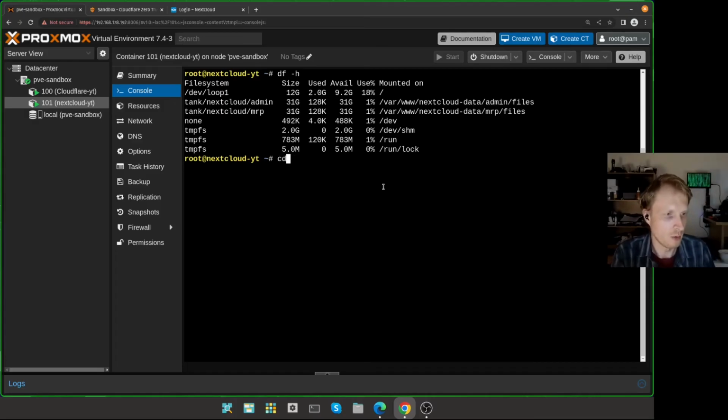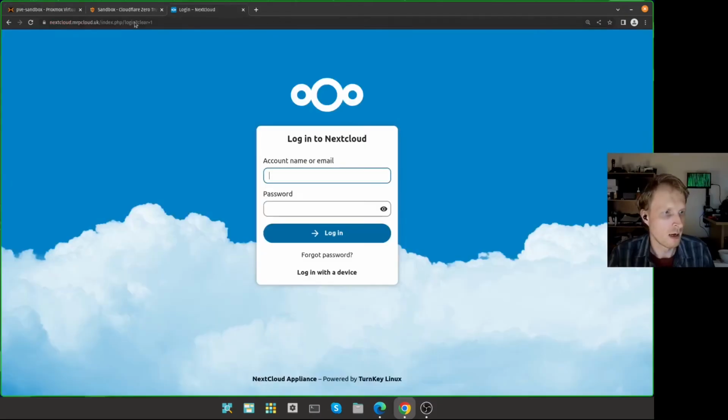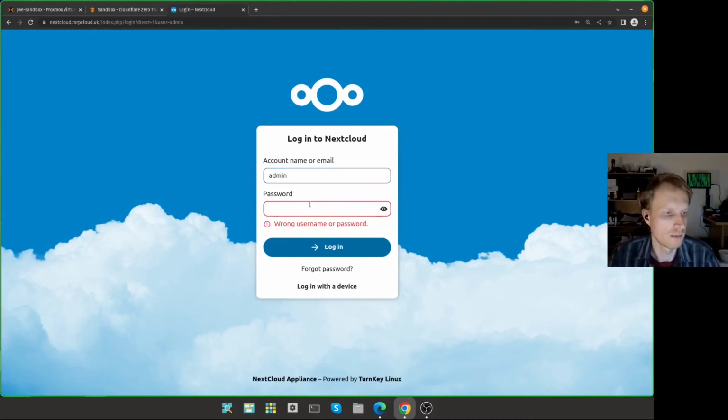So now if I go and log in, I can refresh this. Cloudflare should be able to pick it up that it is already live. So admin, let's log in. And okay, I entered the password incorrectly.